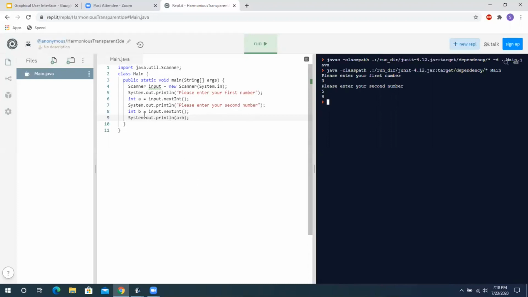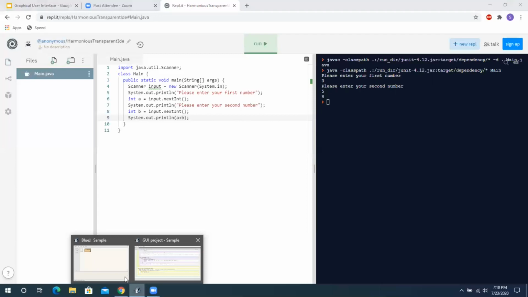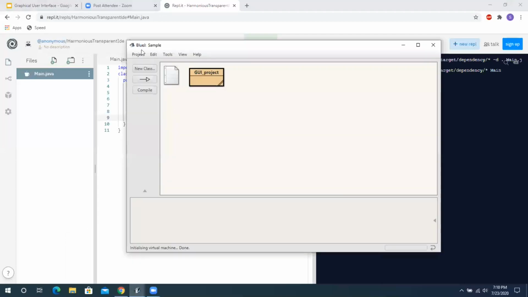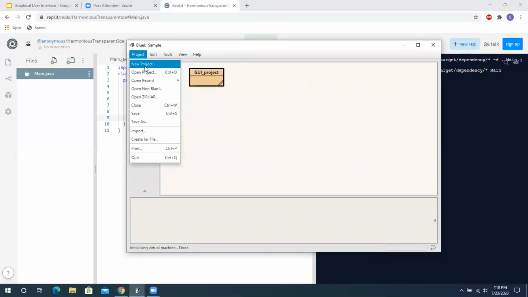However, this obviously isn't ideal when we think of a calculator, because when we think of a calculator, we want something like buttons. So this is where the graphical user interface part comes in. So I'll create a new project right here.